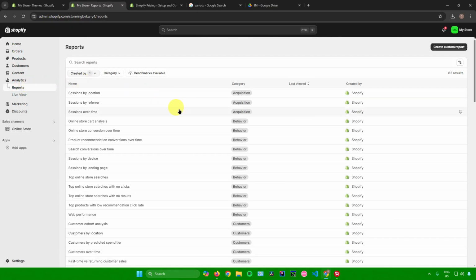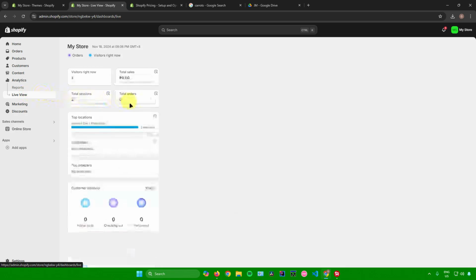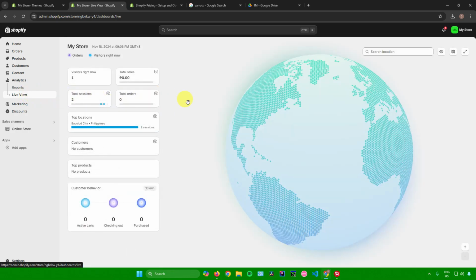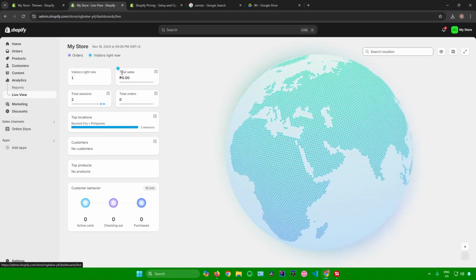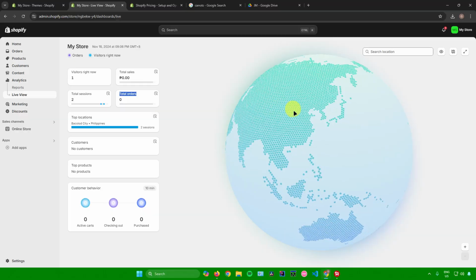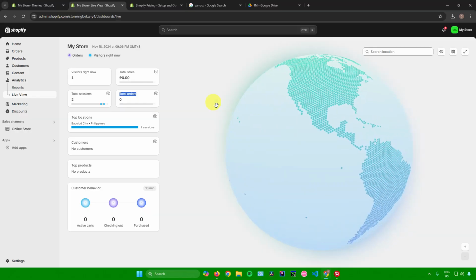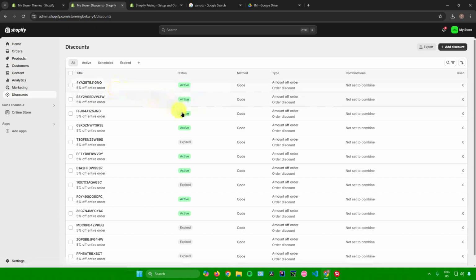Next is reports. So in here, you can create custom reports for your website and also check out your reports here. And then we have live view. So in here, we will get to see a live view of our website. So we'll get to see how many visitors we have right now, total sales, total sessions, total orders, and a lot more. So again, feel free to check this section out. And then lastly is we have discounts. So in here, we can create discounts for our products.